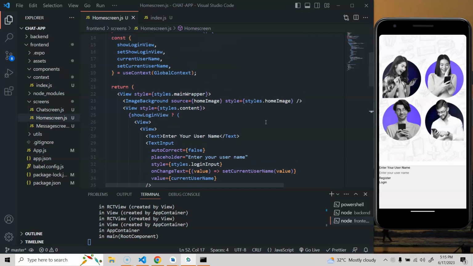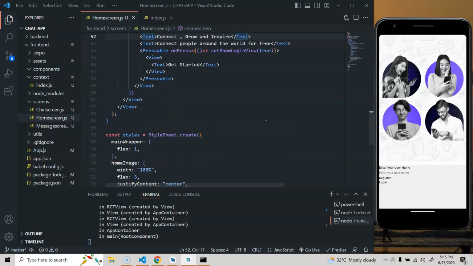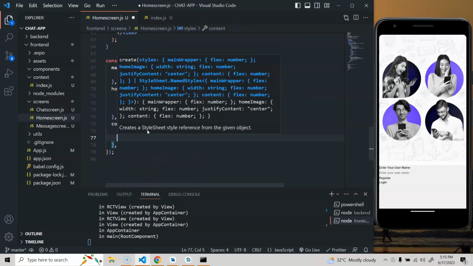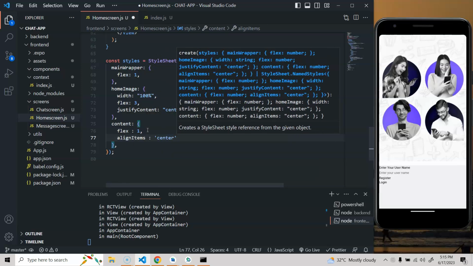So now we need to start working on the styling part. The first thing is, we'll go to this content, we make this flex 1, and we'll keep the align items as center. Obviously, if you want you can style whatever you like, but for now I'm just keeping everything very simple so that it will be easy to understand.